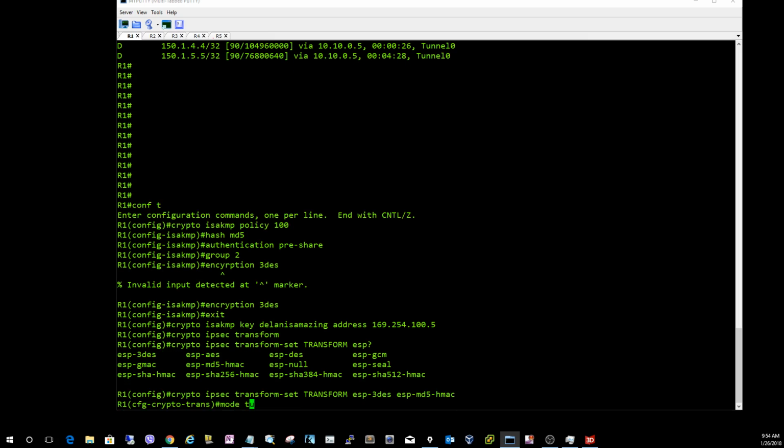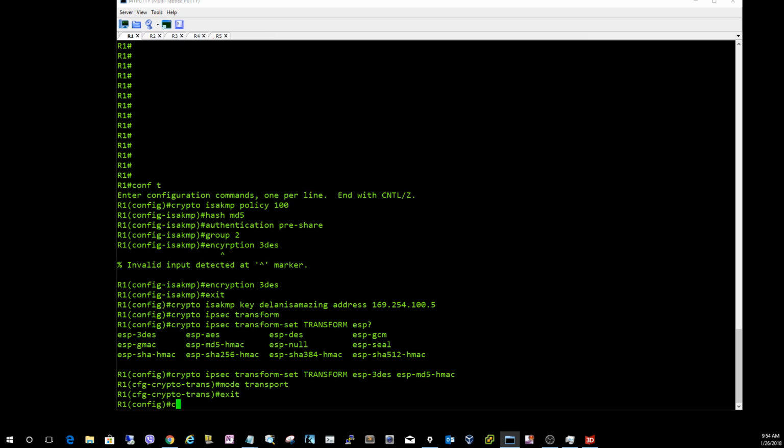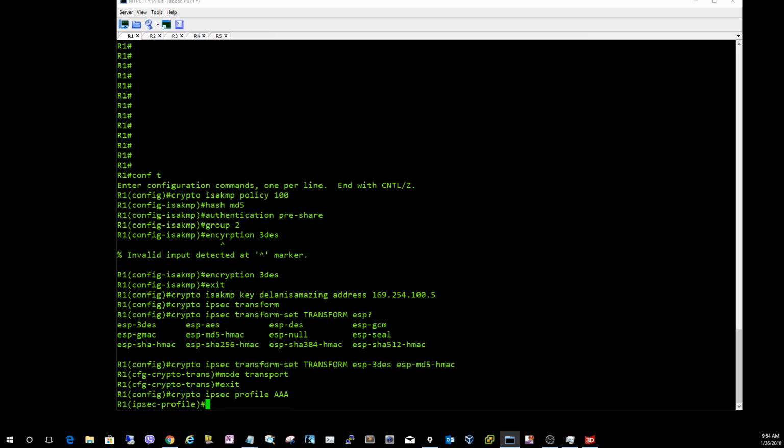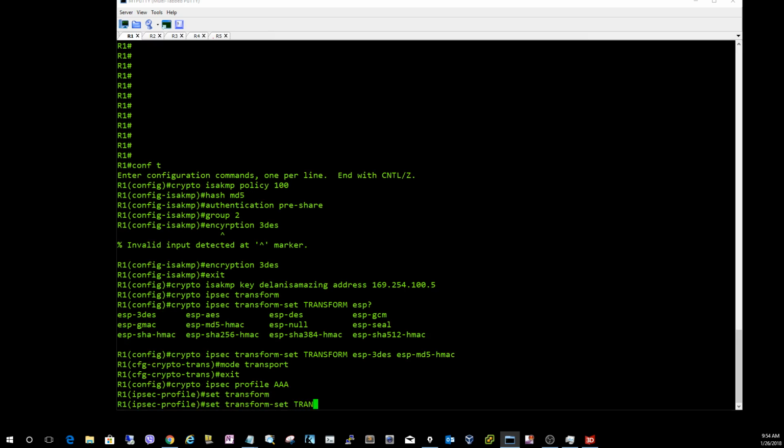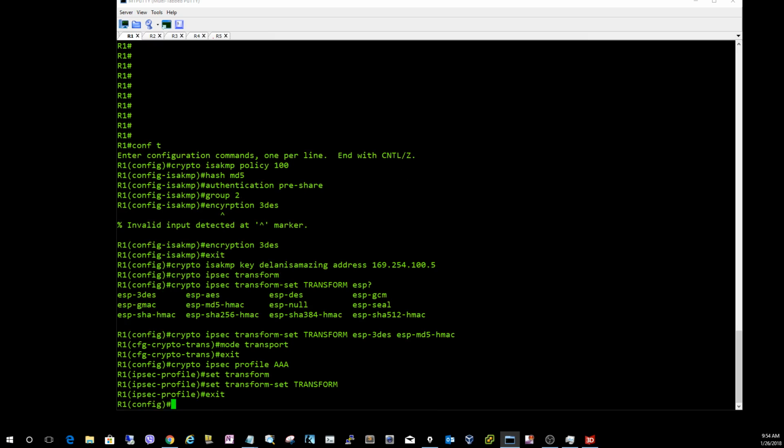Then our mode will be transport. There you go, exit out there. Then we're going to create the profile. Crypto ipsec profile, we'll call it AAA. Then set your transform-set to the transform set. And that's your phase 2. And that's it.